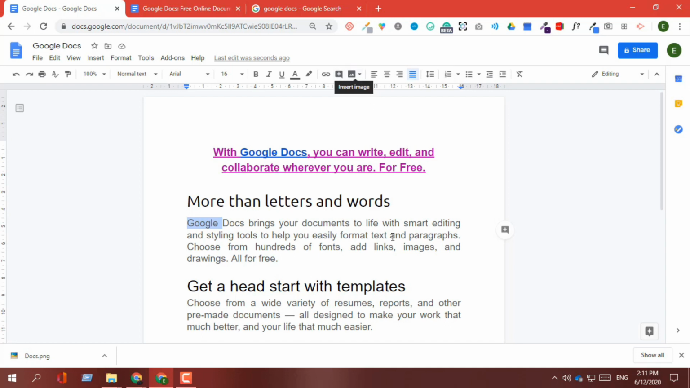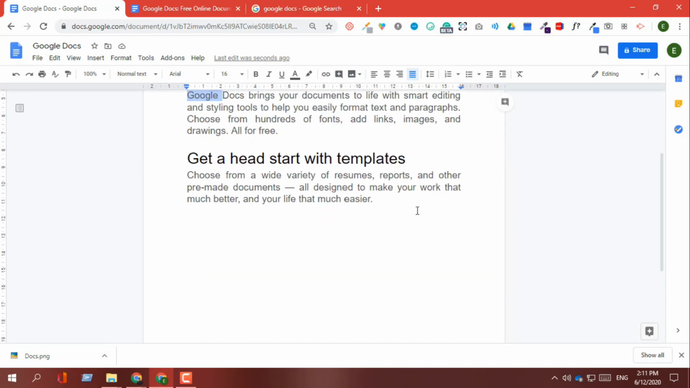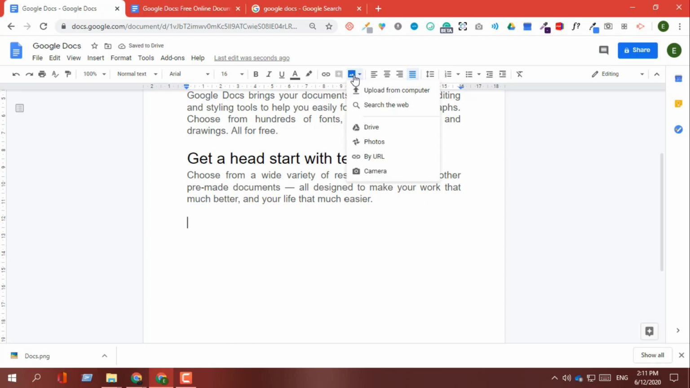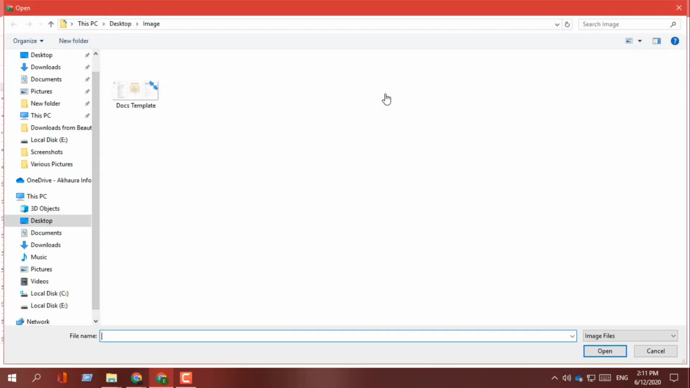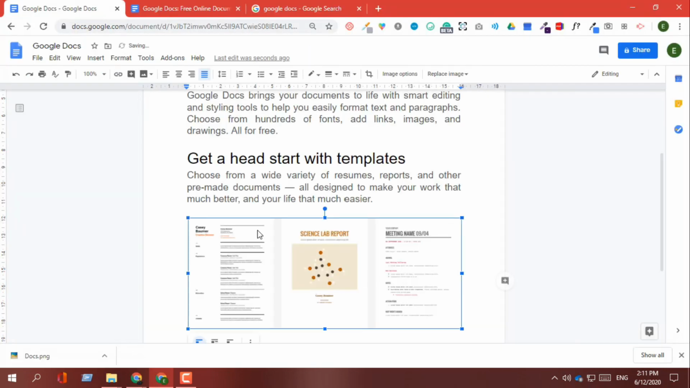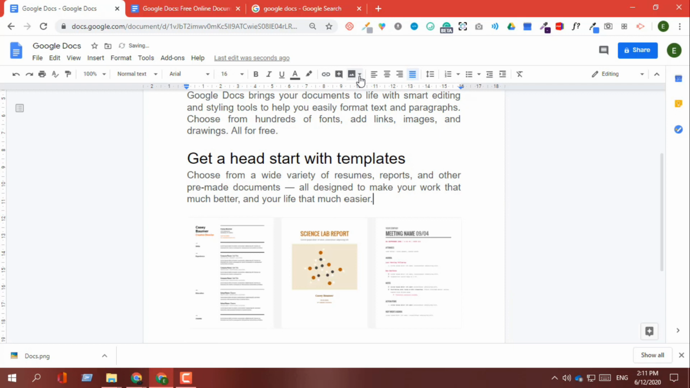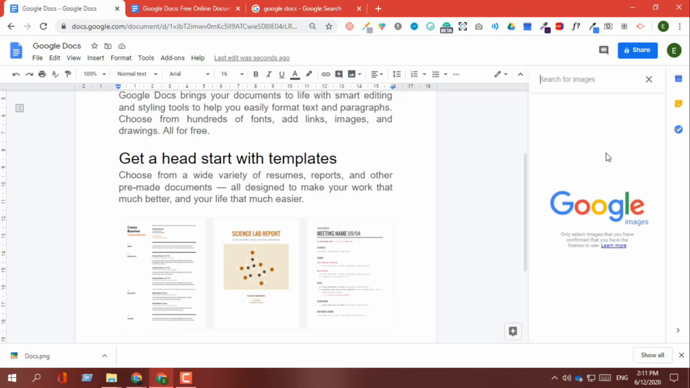Now comes, for example, I want to add an image here. So if you click on the image, you will find a lot of options here. One is upload image from your computer. If you click on upload image from your computer, you can upload any image like this. There are more options, like if you click on search the web, it will take you to Google search, this way, Google image search.